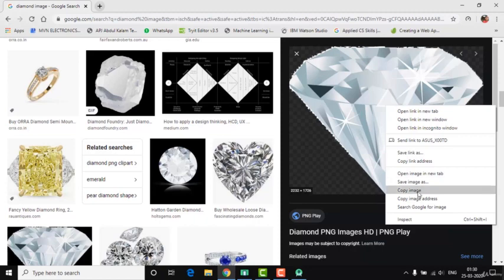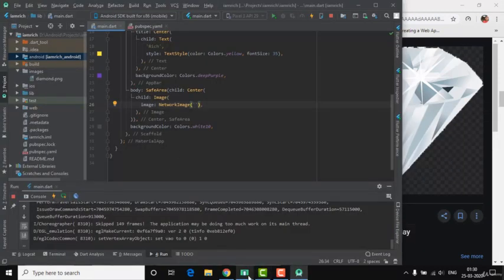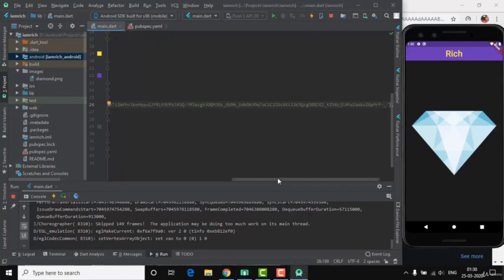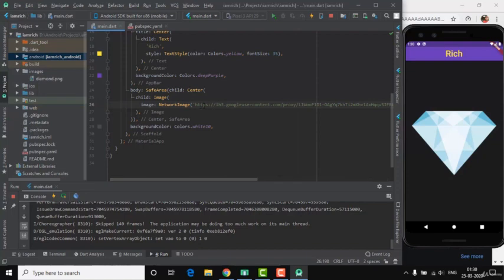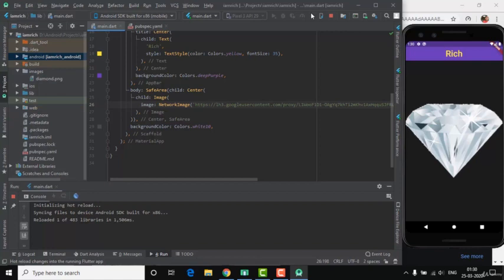Just right click, select copy image address, then go back to Android Studio, bring up the emulator, and add that particular link over here. It should start with HTTPS. Make sure that the link starts with HTTPS, or else there'll be some error. Now I'll just click on the hot reload button. Now that particular image has been fetched from the internet source. So that's the difference between asset image and network image.